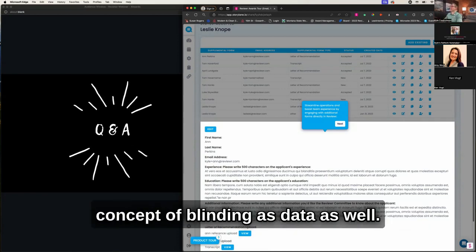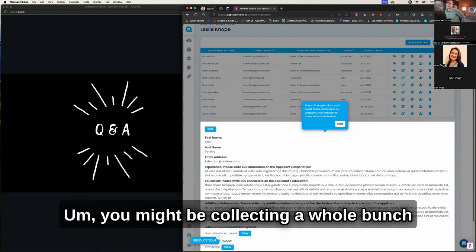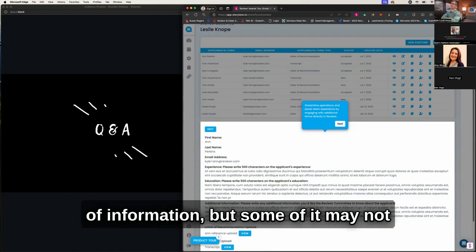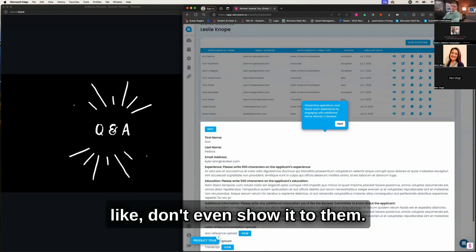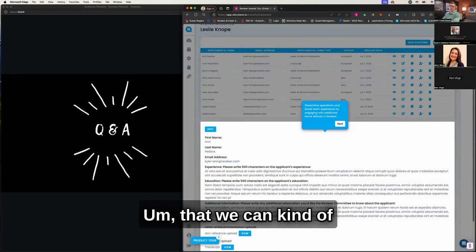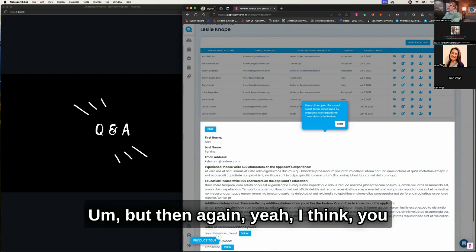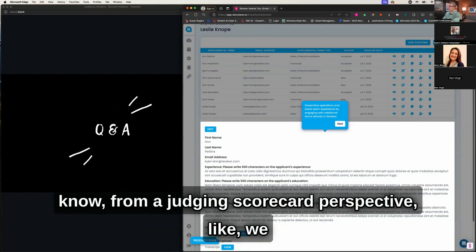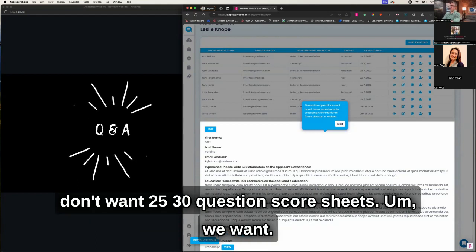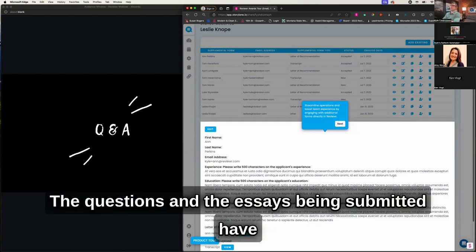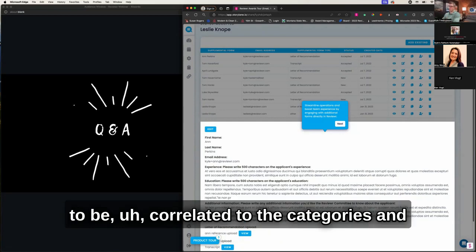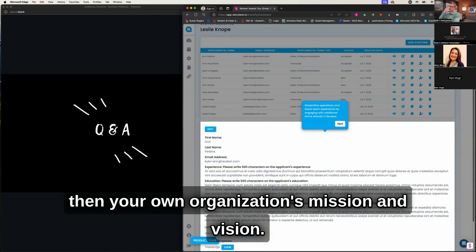It goes back to the concept of blinding data as well. You might be collecting a whole bunch of information, but some of it may not even be relevant to the review process. If that is the case, don't even show it to them, so we can keep things very, very consistent. From a judging scorecard perspective, we don't want 25, 30 question score sheets. The questions and the essays being submitted have to be correlated to the categories and then your own organization's mission and vision.